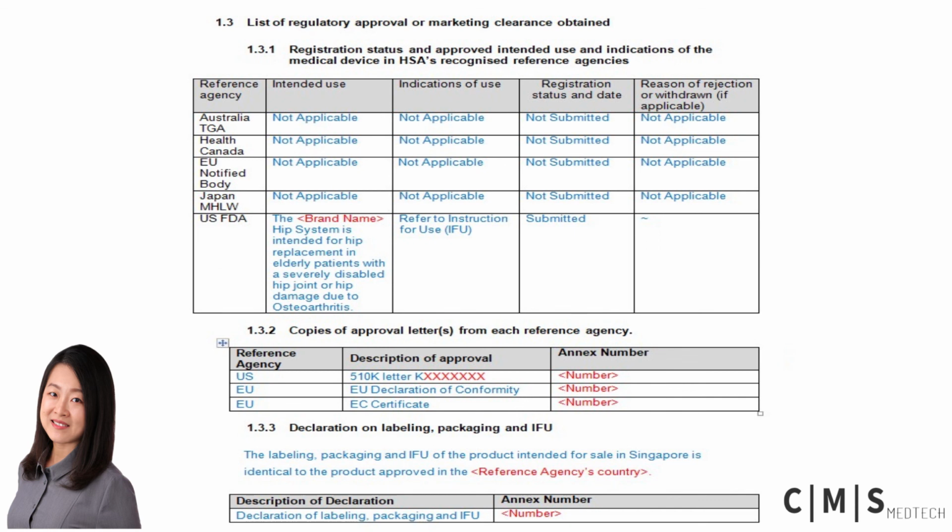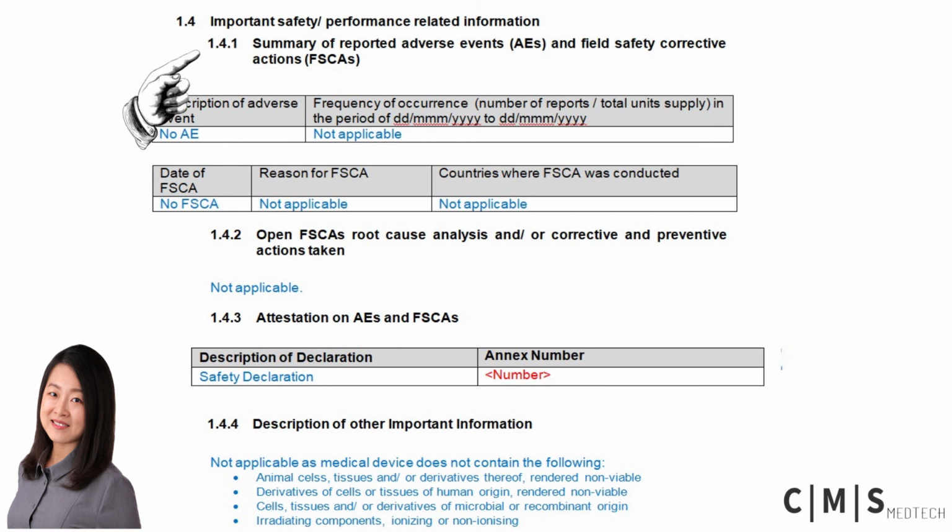The third step is to provide the list of regulatory approval or marketing clearance obtained from recognized agency. You have to provide the reference approval in the annex, and also you have to provide a declaration whether the labeling, packaging and IFU of the product intended for sale in Singapore is identical to the product approved in the reference agency's country. The fourth step is to provide a summary of reported adverse events and field safety corrective actions. You would need to provide the root cause analysis and corrective or preventive actions for any open FSCAs. This would conclude the first part of this tutorial.